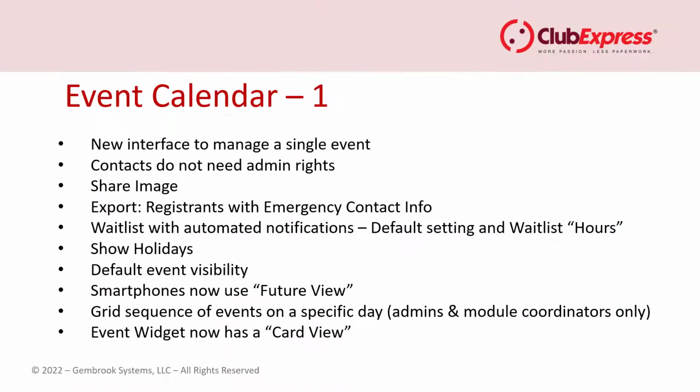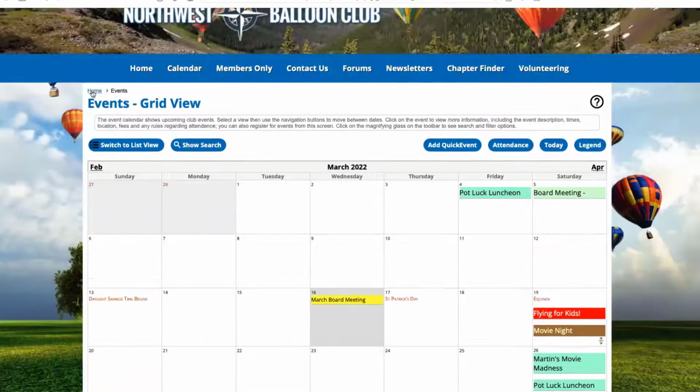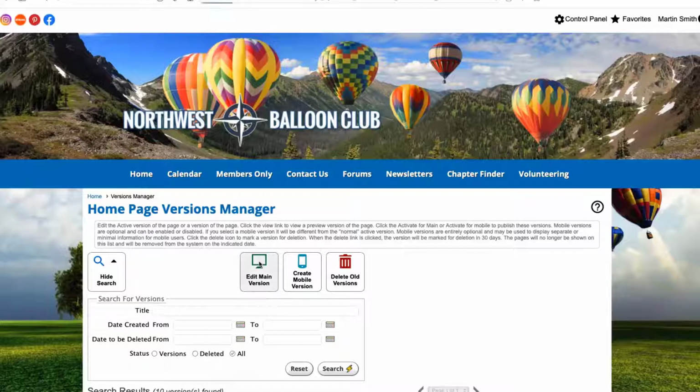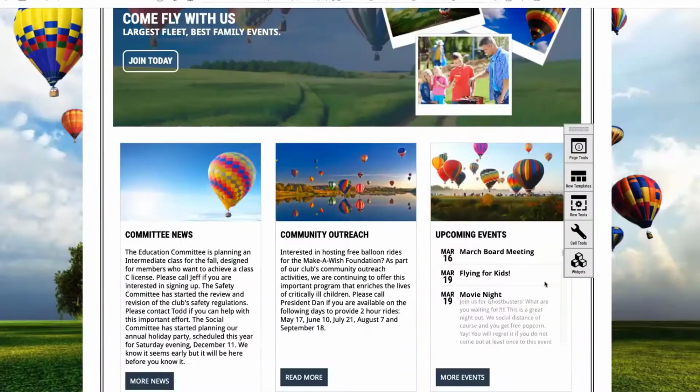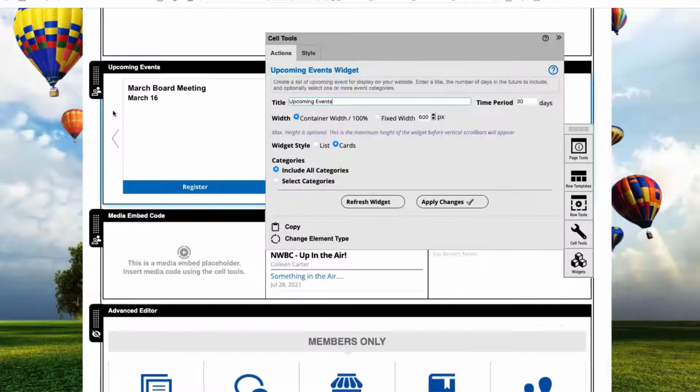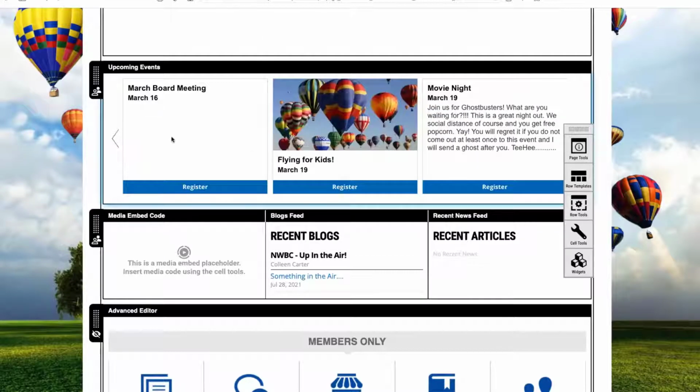And the last thing is that the event widget that we use on the homepage, on custom pages, and in the new template builder now has an alternate view called the card view. So if I go home, let's edit the homepage very quickly. So we're now editing the homepage, and I'll scroll down here, and here is the upcoming events widget. And we've configured the widget either using list style, and in this case, it's card style. All of the other options on the widget are the same, but basically now we have a series of cards. If we have a share image, it'll be used.